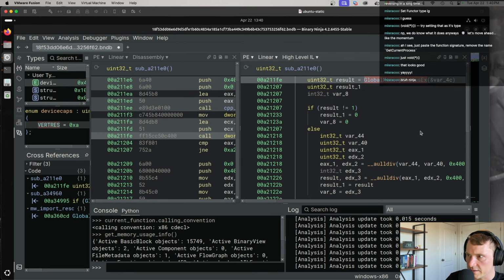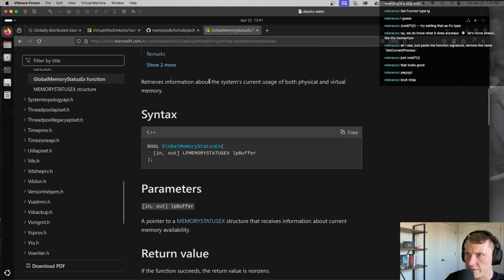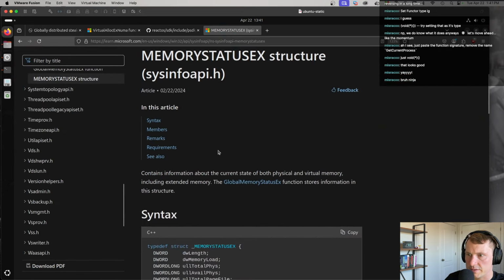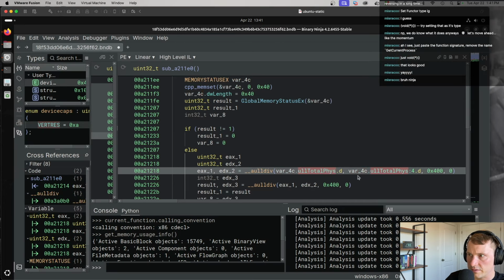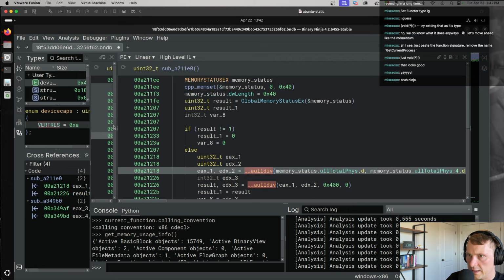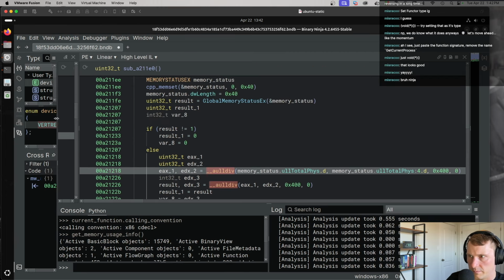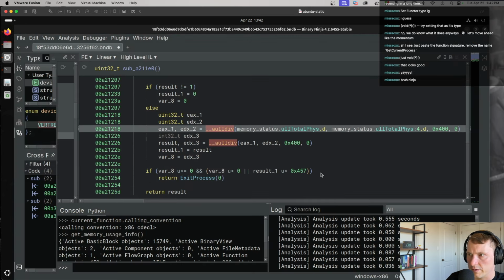Global memory status X. I don't know what this anti-analysis trick is off the top of my head. Let's see, more Googling. So first of all, this function retrieves information about the system's current usage of both physical and virtual memory, and then this returns a memory status X structure. So let's set that. Okay, so it's dividing the physical total used by, so this AUL, this is like an optimized function from Windows. I don't think it's an intrinsic, this is actually a defined function. Unsigned long divide divides two UN64 values. The compiler might generate a call to this. It's just a compiler function for optimization.